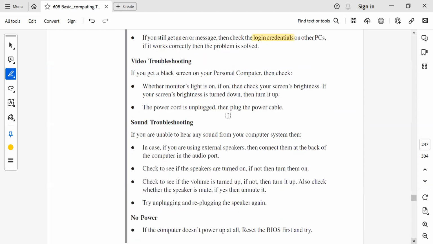Video troubleshooting: if the video is not on, check the monitor, check the plug. Very simple. Sound troubleshooting: check the external speakers, check the plug, check if the speakers are turned on, check if the volume is turned on. Oh my goodness, some common sense here, but people really don't even know. And then replug the printer, replug the speakers. Very basic questions, but this is what we do.